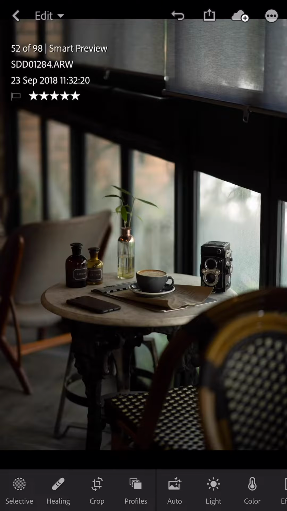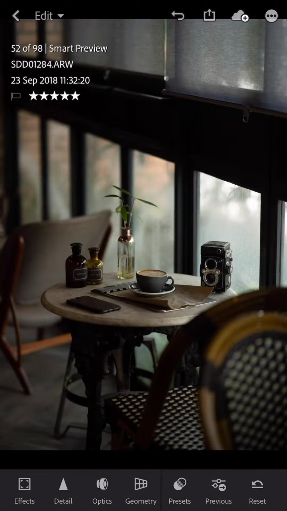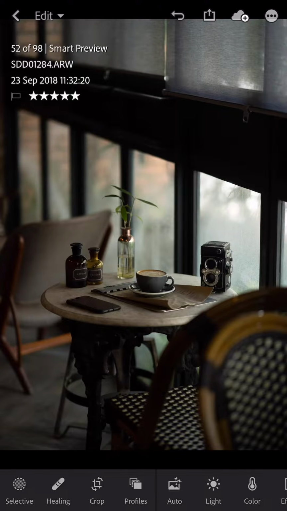You can download this for free. You don't need to use any of the premium features. You can just edit some awesome photos using this app here. So I have the app open. I chose a photo and I'm going to edit this kind of in a darker, moodier style.